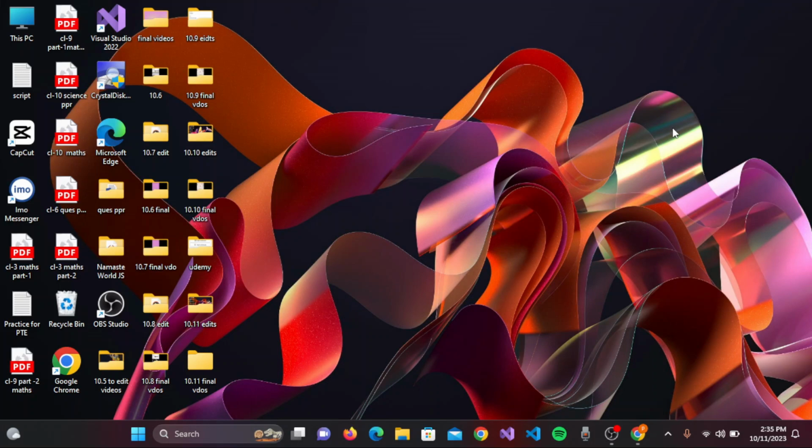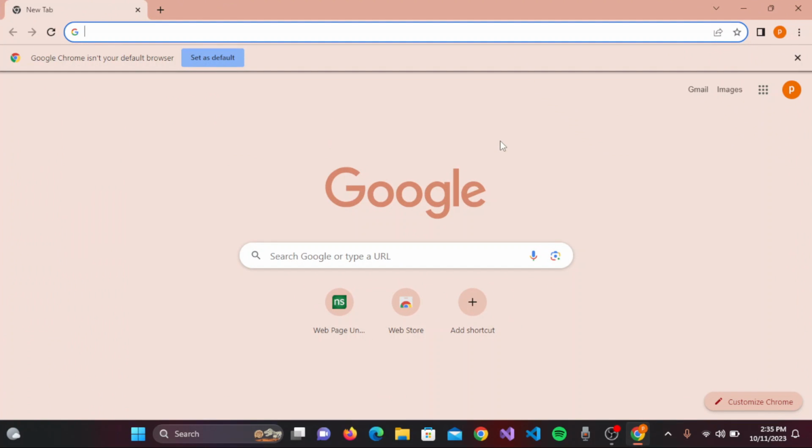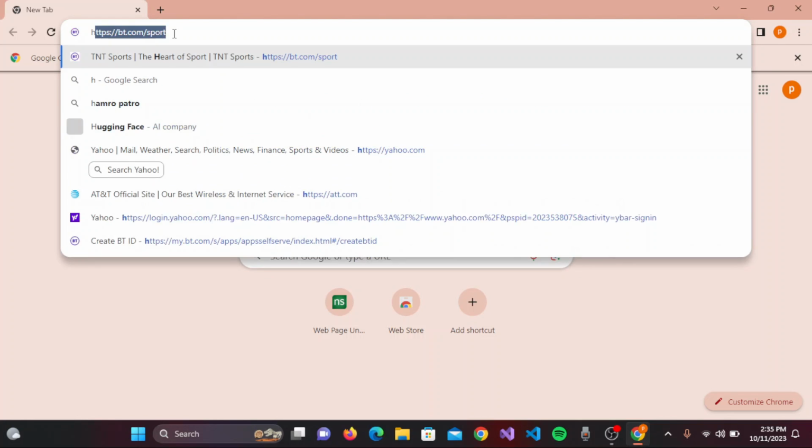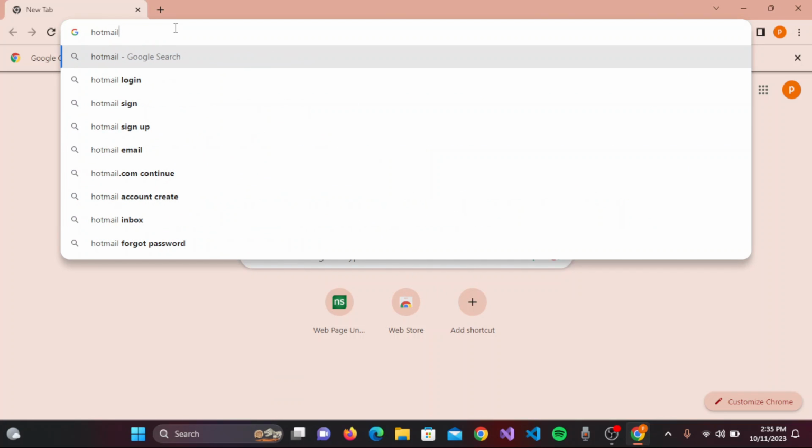In today's tutorial, I'm going to guide you how you can log into Hotmail account. For that, you'll need to open any web browser on your device. Then once you open any web browser, on the top of the screen you can see the search bar. Just click on it. Then you'll need to search for Hotmail. After you enter Hotmail, just press enter on your keyboard.